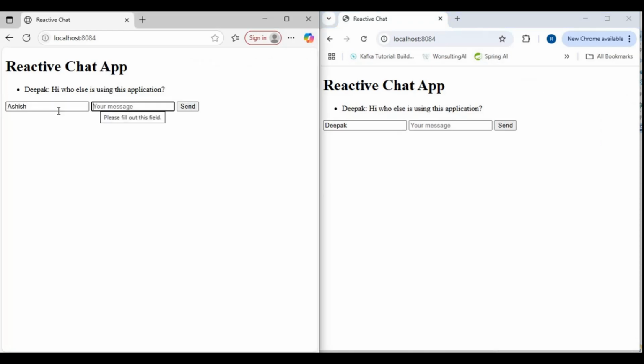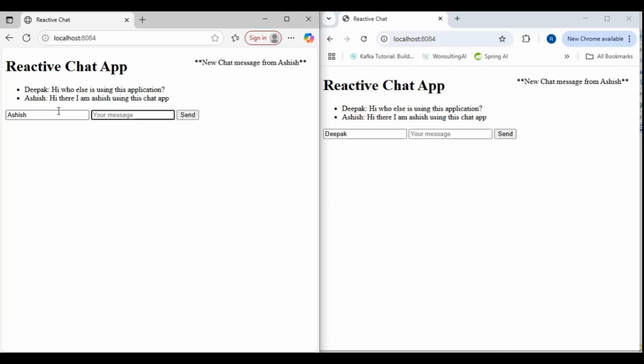And let me type in, I am Ashish using this chat app. If I send it, you can see a new notification is being sent, a new chat message from Ashish, new chat message from Ashish, and then it gets removed. There is no notification left. So these are the two notifications that we have implemented today in our project. We'll be going ahead. You might be finding the UI not that appropriate, but we'll be improving the UI as well.